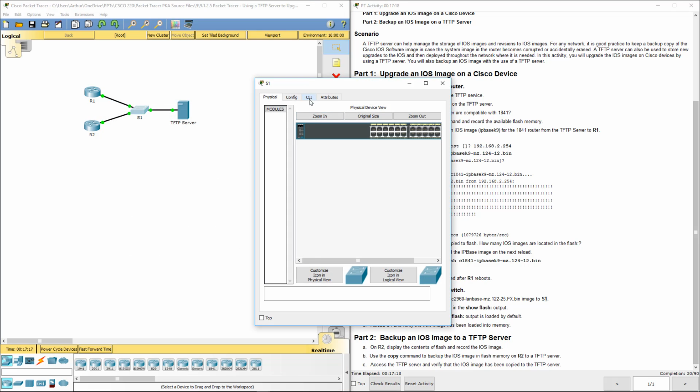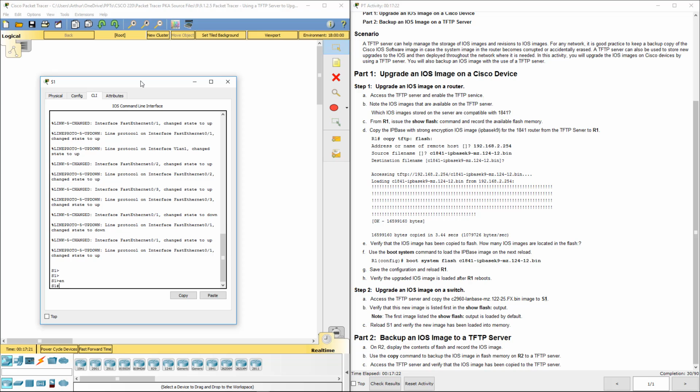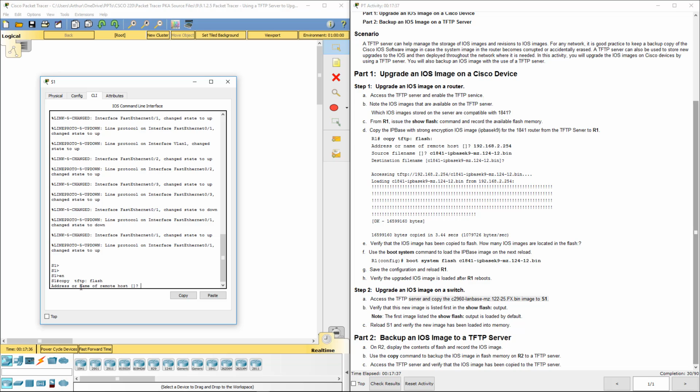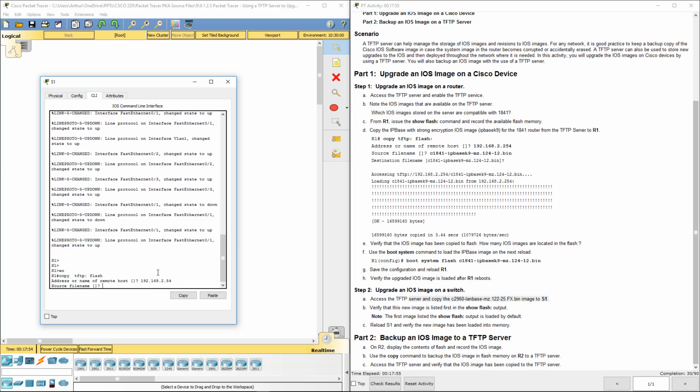All right, so let's hop over to switch 1, CLI, enable. What we are looking at, we're going to be copying that guy. So what we want to do is copy TFTP flash, host name. So part of that is we're going to have to again do the same IP address as before, because that happened to be the TFTP server. Source file is that guy right there. Source file again is this guy right here.